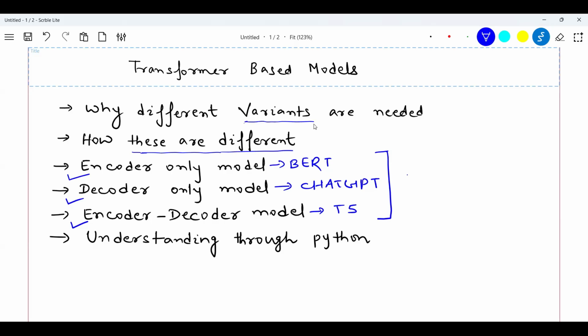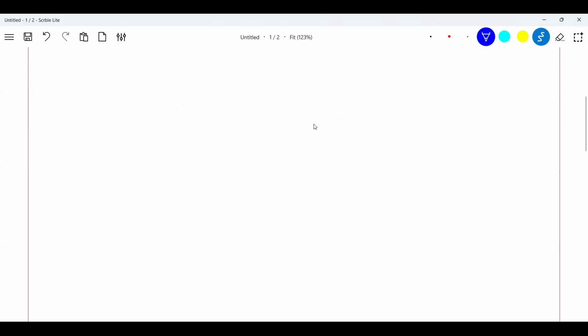Then we are going to understand all the concepts through Python so that you are not confused when somebody is trying to confuse you in an interview setup, and also you are confident when you are building applications using these models. So why different variants are needed?